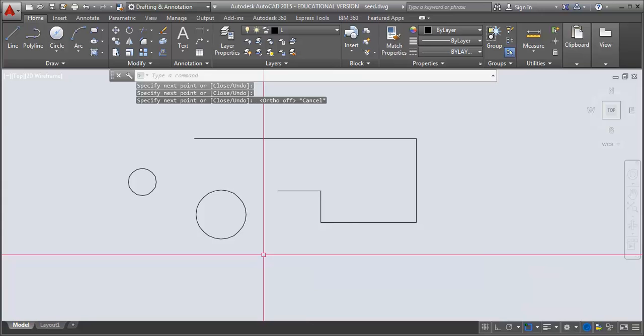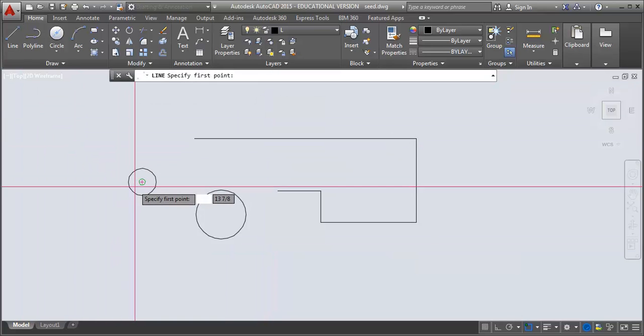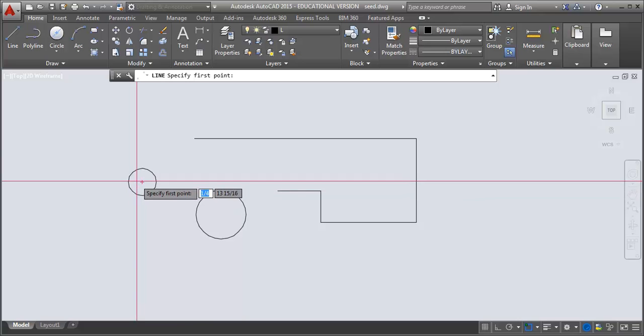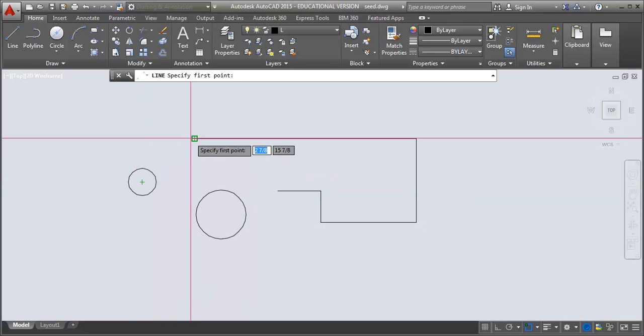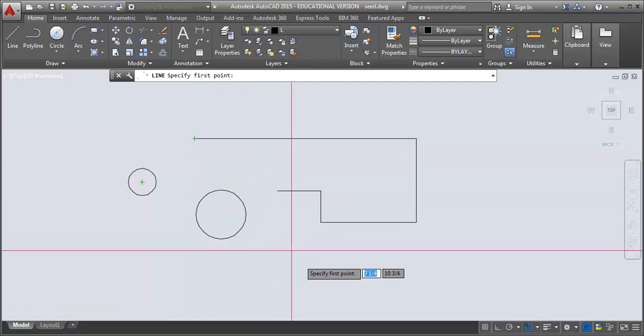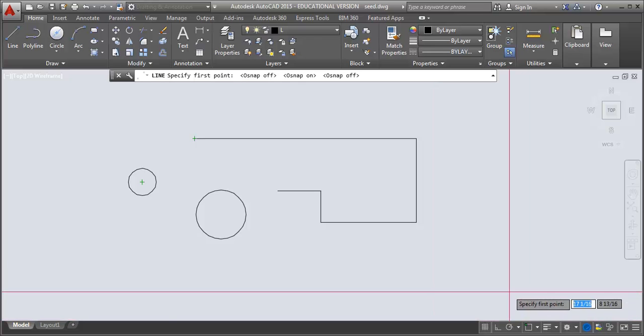Alright. I'm going to show you what object snap is. So that was F8 ortho. F3 is object snap. So if I draw a line, notice how the line snaps to the center. Alright, it snaps to that end point. If it's blue, it's turned on. If it's white or gray, it's turned off.